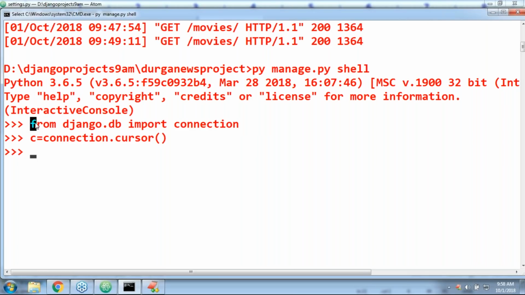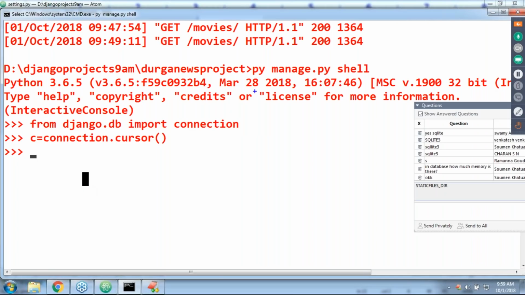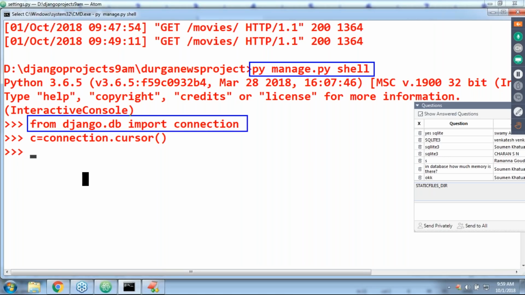What is the second command, sir? Just observe it very carefully. The first command: py manage.py shell. What is the second one? From django.db import connection. Now can you please create the cursor object? c is equal to connection dot cursor. That's all. With this, the database configuration check ends.